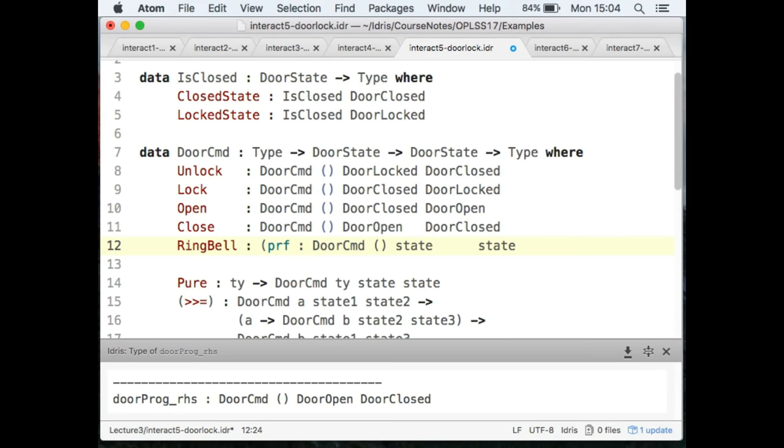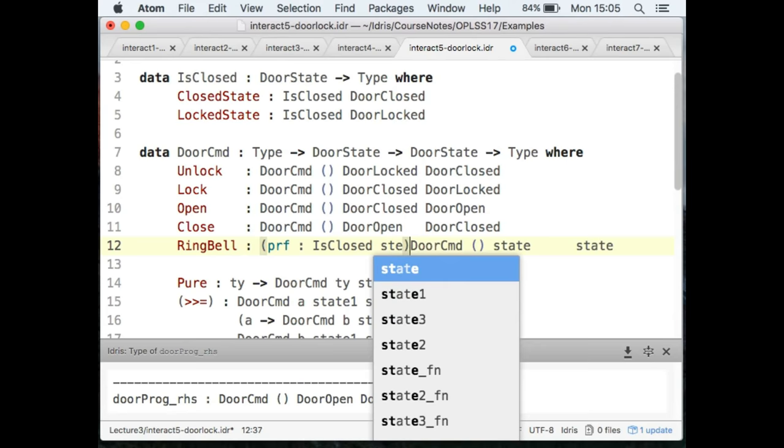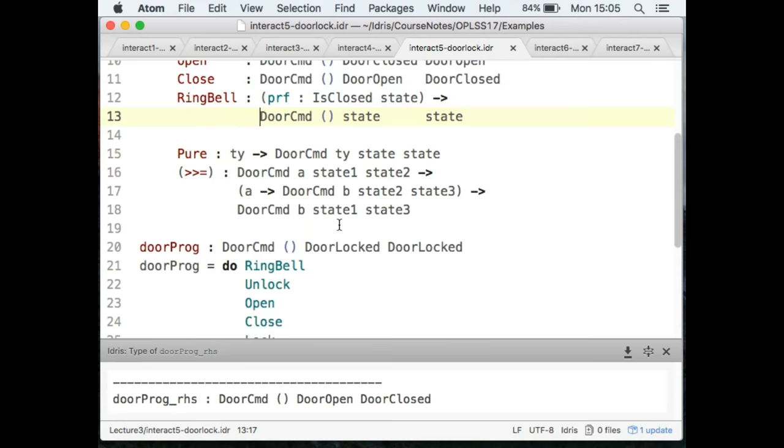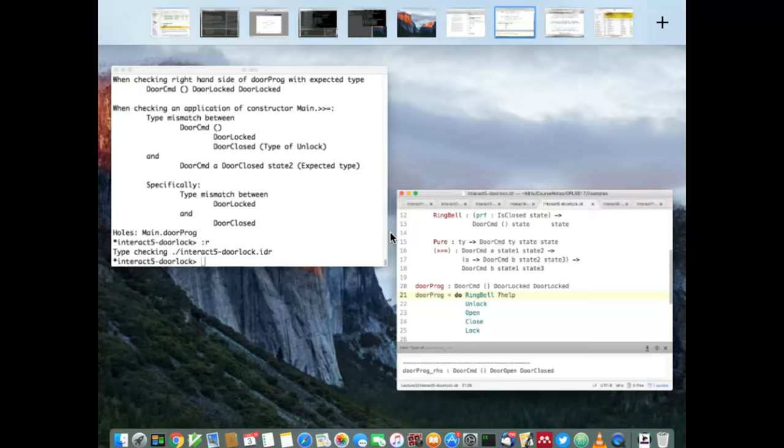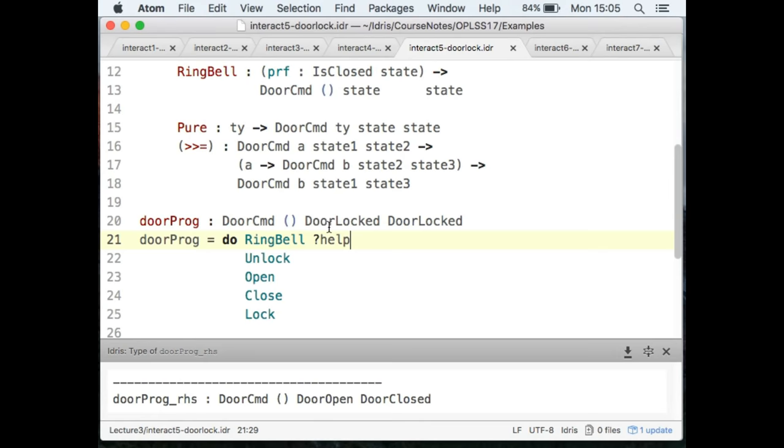So we need to provide a proof that this state represents a closed door state, and then we're fine. I do need to provide an additional argument to ring bell. I'll just do it as a whole, so for now, check that it type checks. Yes, it does, but we've got a hole that we need to fill in.